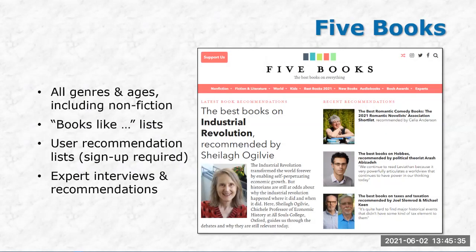Five Books. This is a little bit different. Again, it's all genres and ages and nonfiction. As you can see across the top, there are a lot of different categories. They have a lot of books-like lists. So if you like Gone Girl, they'll have a listing of books like Gone Girl using some of the psychological thriller aspects of that book. They do have user recommendation lists, but you have to create an account.